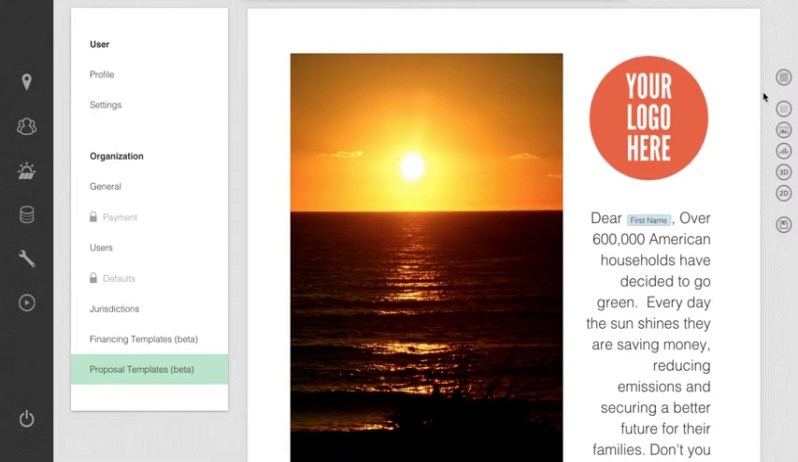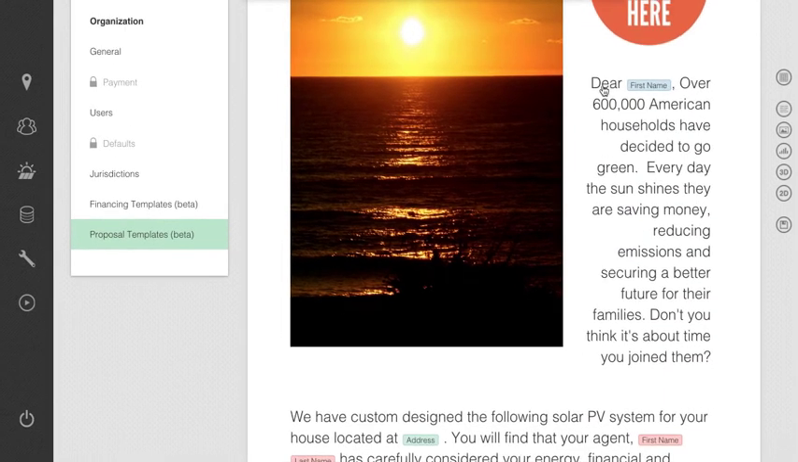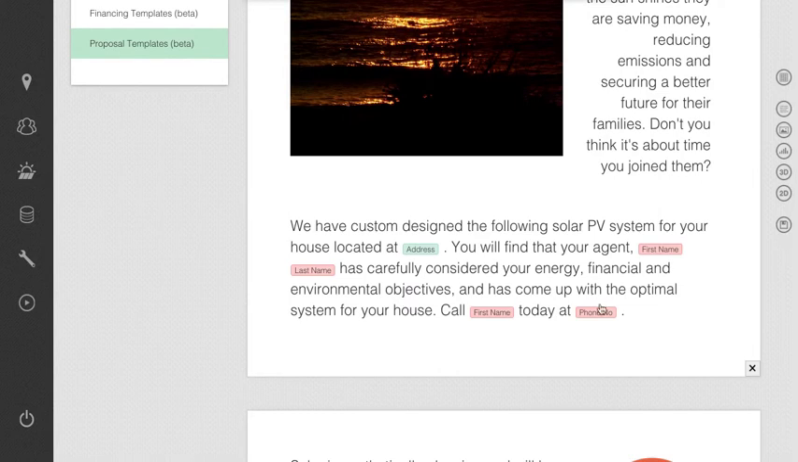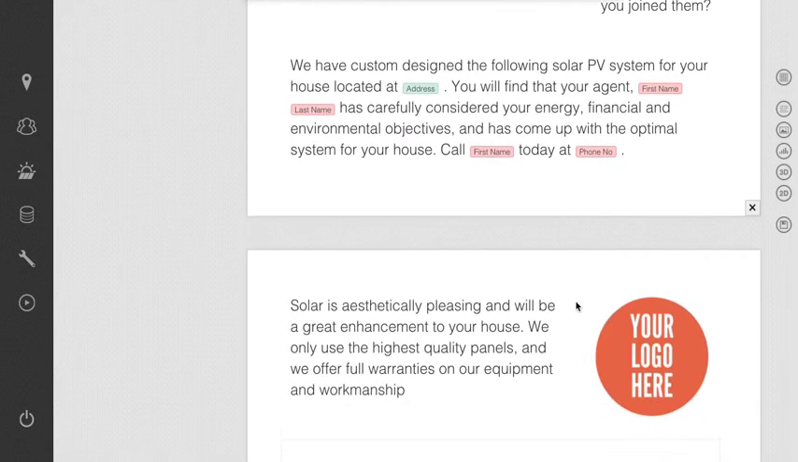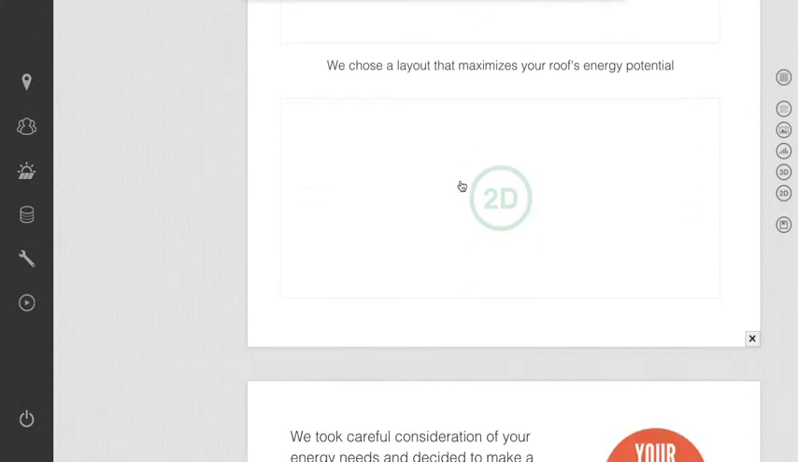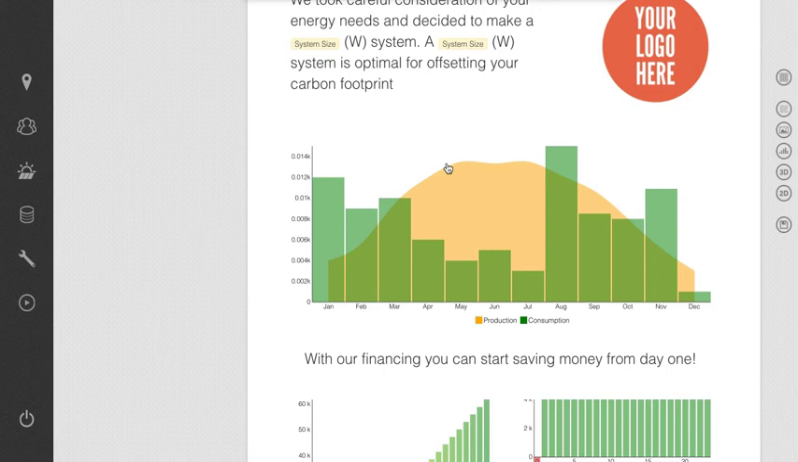So you can see that I started with my logo as before, and this very nice image of the sun over the ocean. I have some text in here, static and dynamic text. And you can see I have several placeholders in here to pull in information automatically. I have a section for a 3D image, a 2D image, some financial charts. Now, right now, these are just placeholders, but once I actually pull up the design that I wish to make a proposal for, it will fill it with actual information.